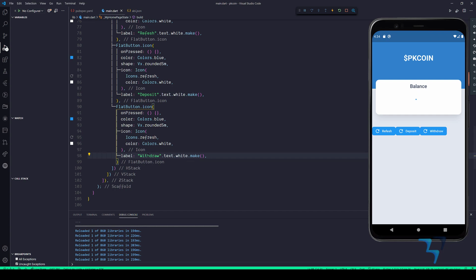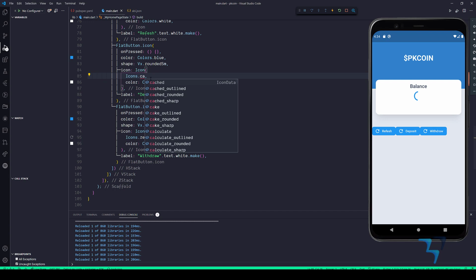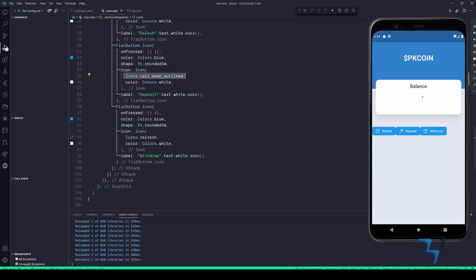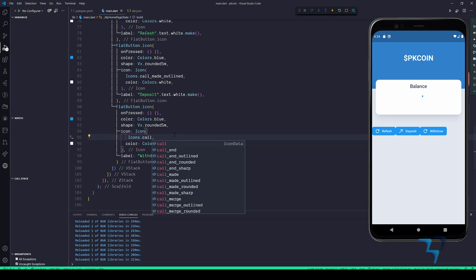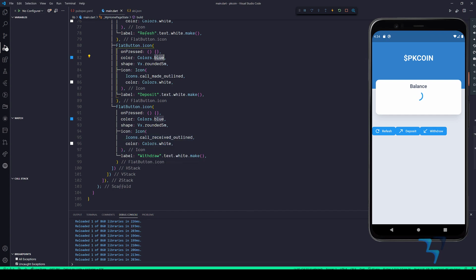And similarly they will have some icons. So for this one I will say call made outline. This is the icon which we will use. And for the second one we will use call received, I guess there is an icon for that. Similarly the color can be, for deposit it can be green, and for this one it can be red. Okay, so now we have all these icons.